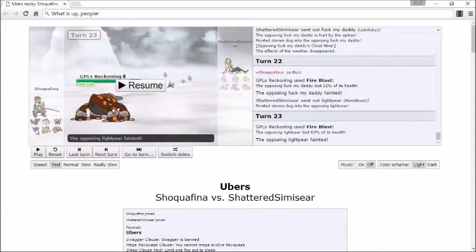Vaporeon is out for two turns. Our Chestnut was out for two turns. It was all Umbreon. It was all GPL's Reckoning. They get the MVP for this week, obviously. Four kills for our Heatran, two kills for our Umbreon. Huge, huge, huge game this week, guys.